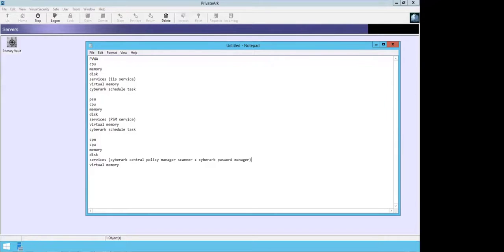Okay. So these are the only two services. Okay, and then what else component we have for CCP as such? For CCP, I guess it runs only on IIS and the Central Credential Provider Service. CyberArk Central Credential Provider Service. Two services. Okay.